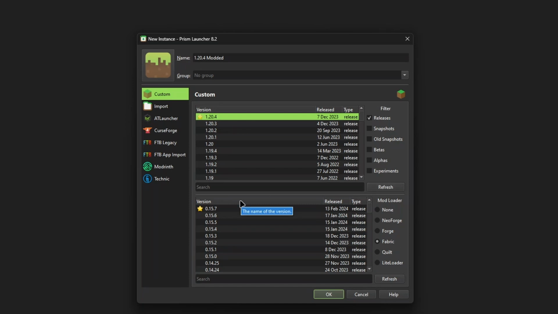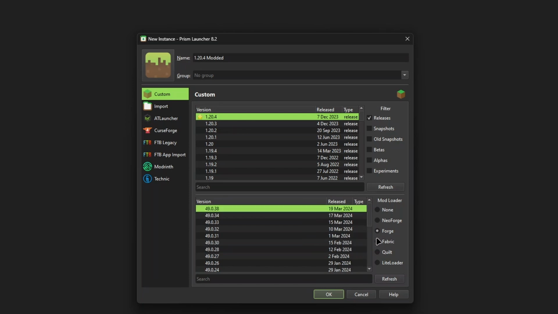Or if there's other kinds of mods you want to use, then you could go with that loader that you want. The main ones are Forge and Fabric. I'm going to go with Fabric for now and click this one. Now, before I do anything else, I'll also show you another option you can do.